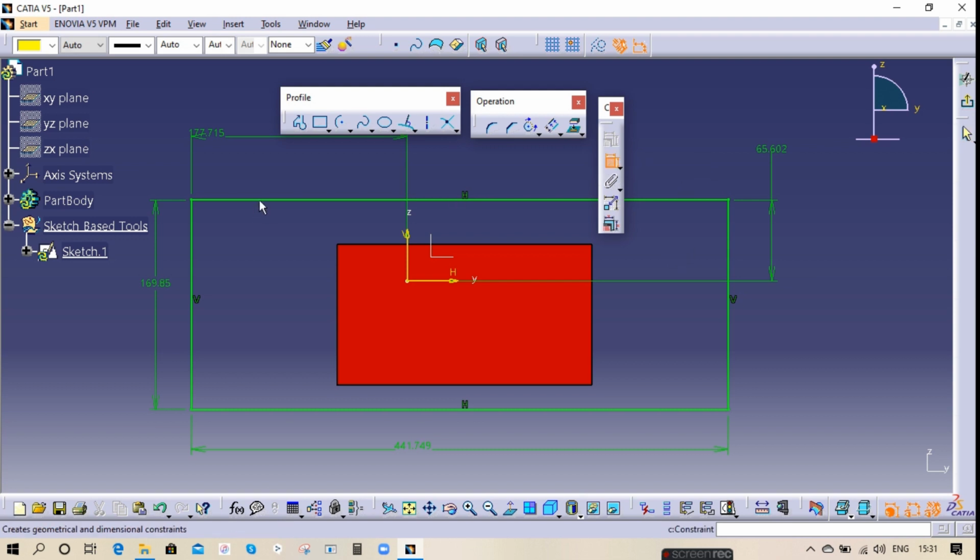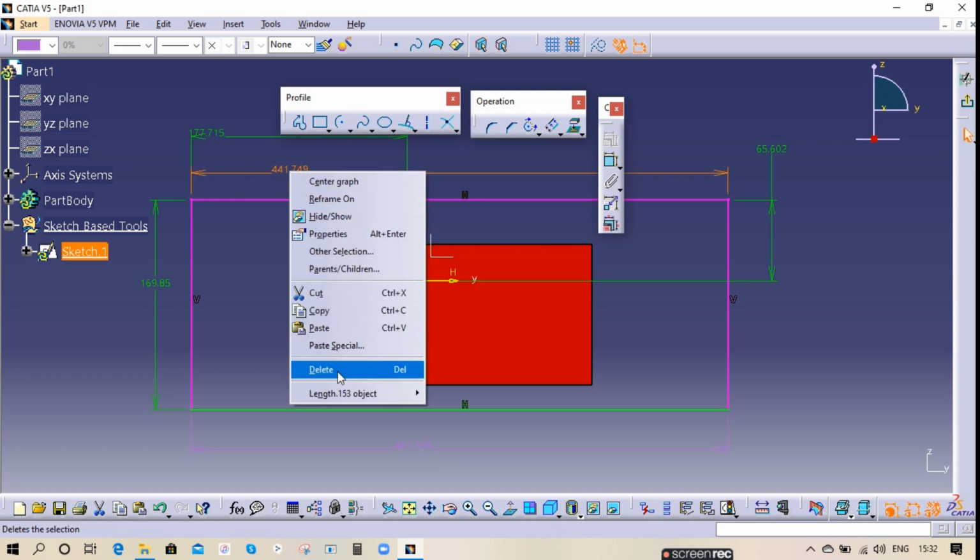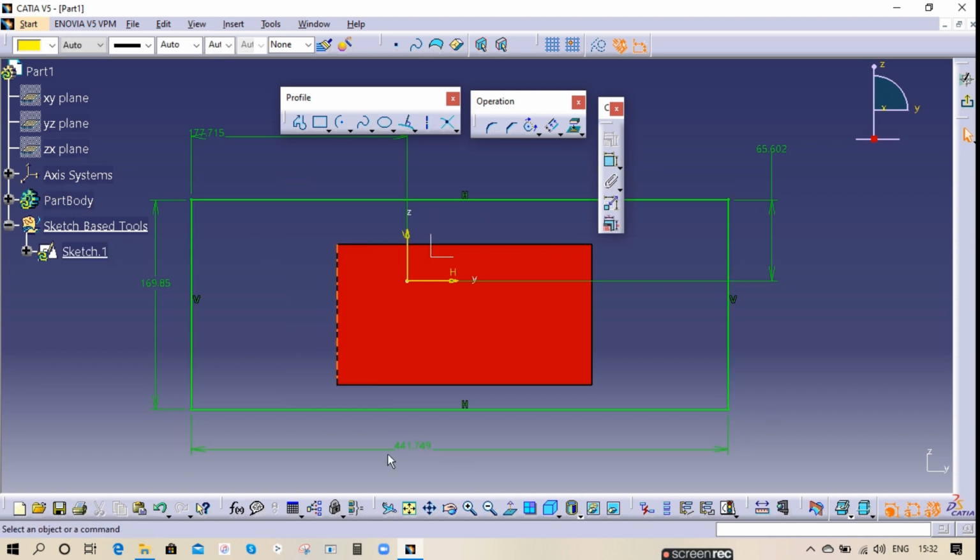Whenever you see green color, that is fully constrained. If you see any pink color like this, this means over constraint. This you don't require actually, because now see 441.7749, this length is already given here. That is why it is taken as an over constraint. So no need of giving over constraint, and you can delete. Still it will be in a green color, and always it should be in a green color.